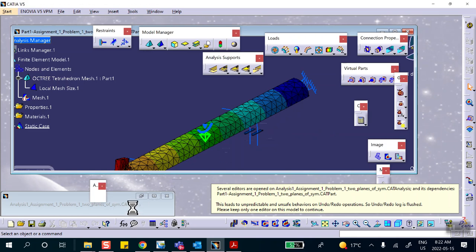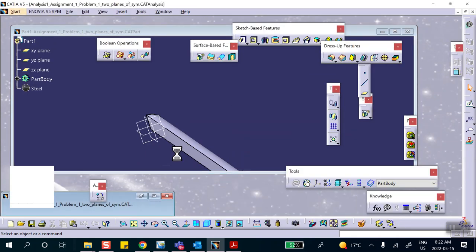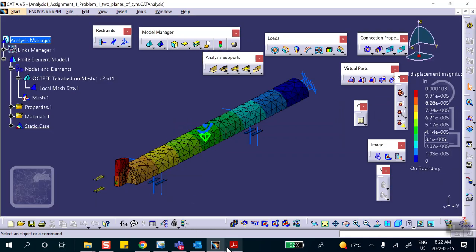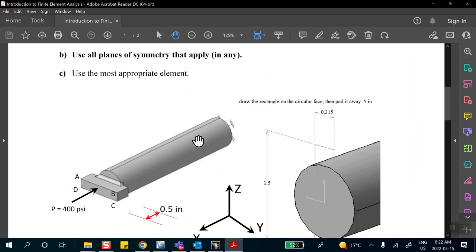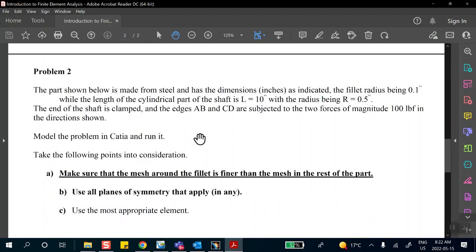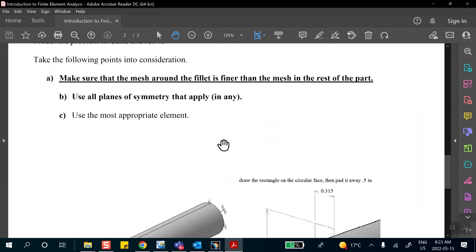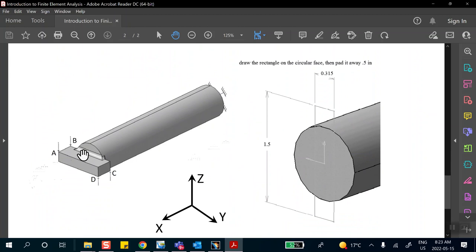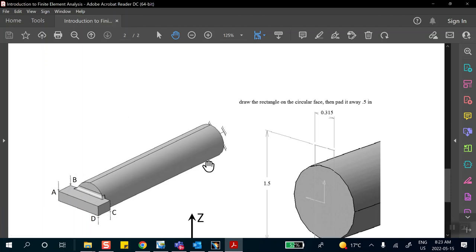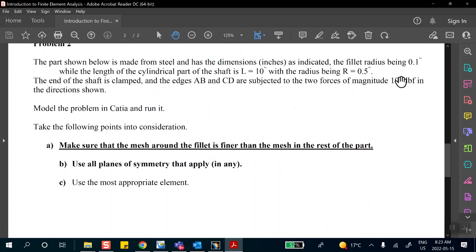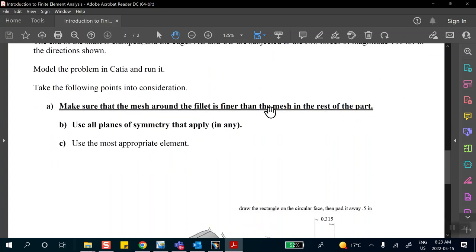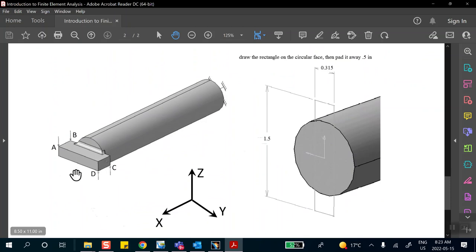Let me go back to that part. My part is still back there. What was the problem that we were doing? The second problem is the same geometry, so I don't have to create it except for removing the splits if needed. The loading is different. Instead of applying a pressure here, I'm applying a torque. So actually it's under couple, force, force, force, force. I think the magnitude of those forces is given as 100 pounds on each edge. 100 pounds this way, 100 pounds that way. This obviously has no planes of symmetry.